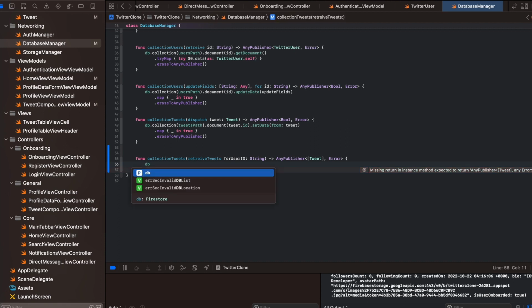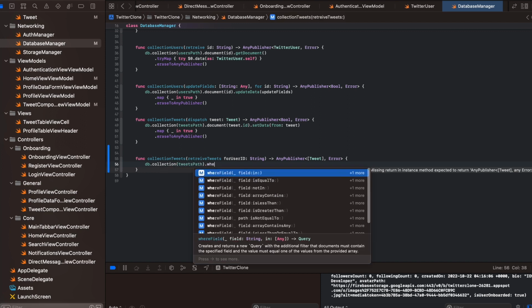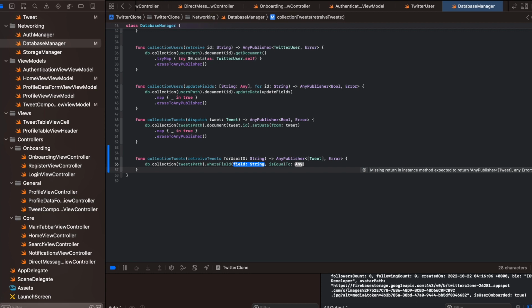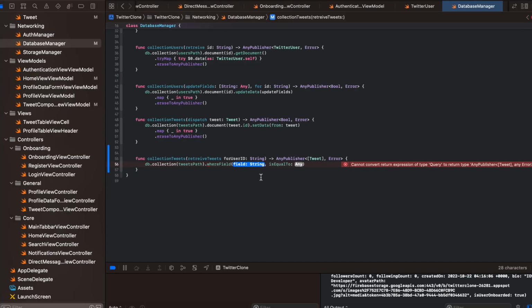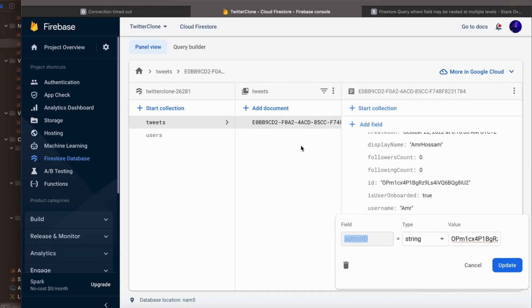Alright, so let me reference my database over here, and I'm going to choose the tweets path, and over here let me say whereField. I'm going to choose isEqualTo. Yes, this is the one. We're going to compare this field that we have over here, which is the author ID. So author ID, let me copy that field over here. I want to make sure that the author ID is equal to the forUserID. Basically, I'm filtering the tweets inside my collection based on this field. If this field is equal to my ID, that means this tweet belongs to me.